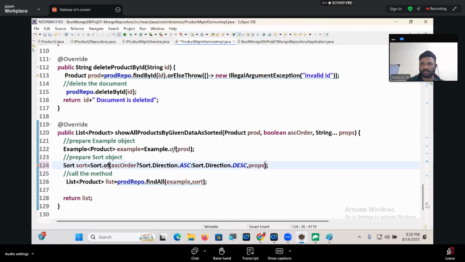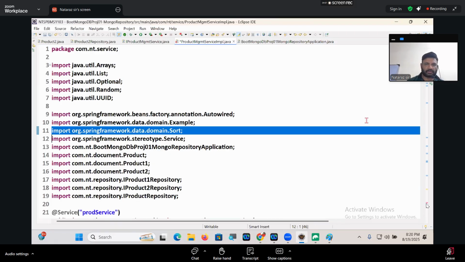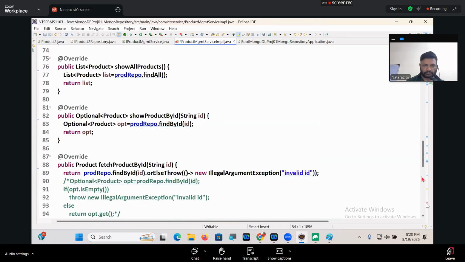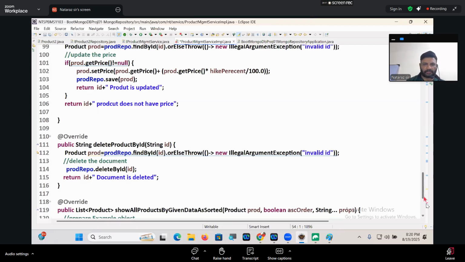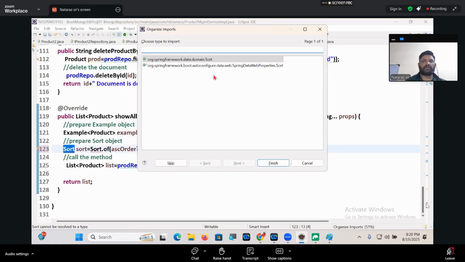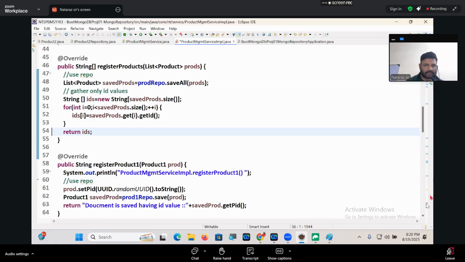Wait a minute. Okay, let me look for this. Control plus shift plus O. Which sort do you want? Second one. No, first one only, right? Why is it giving a headache like this?